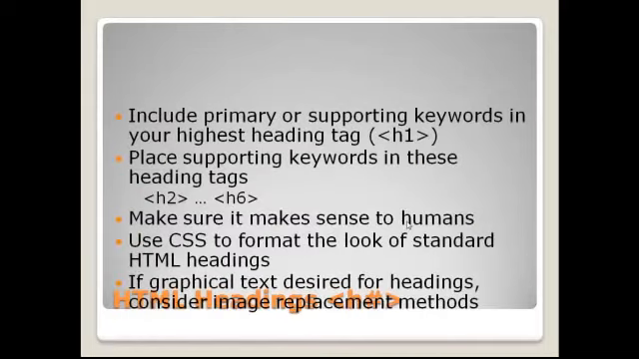Include primary or supporting keywords in your highest heading tag, your H1 tag. Your heading tags, H1 through H6, are a great way to tell a search engine that this phrase, this word, is more important than the text in the H6 tag. You're still telling Google, this is important, this is important, but this one's just a little bit more important than H6. And make sure it makes sense to humans.